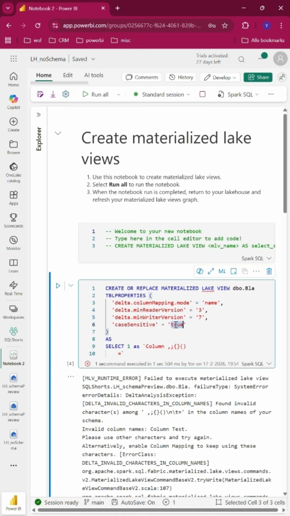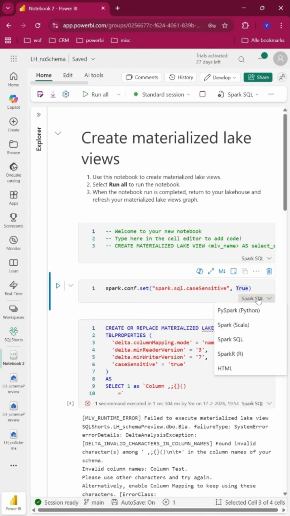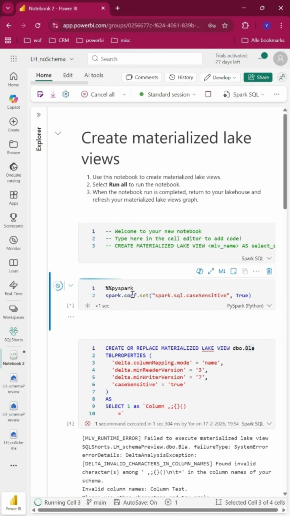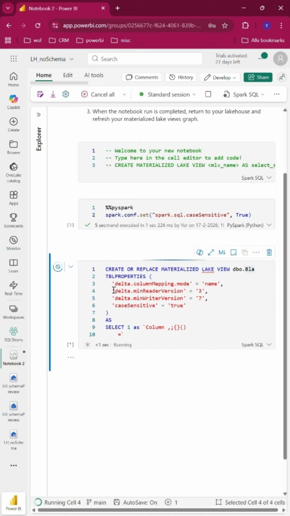Then we can set the case sensitivity to true. We're gonna set these session settings. We're gonna have the case sensitive set to true. It needs to be by Spark. And then we can set the session setting. Now that we've set this session setting to true, we should be able to create this Materialized Lake View with a capital B. It is done.